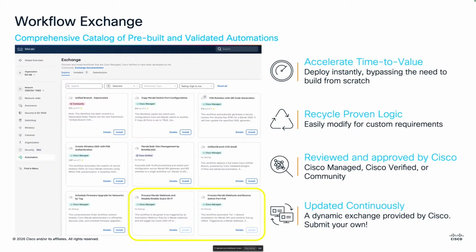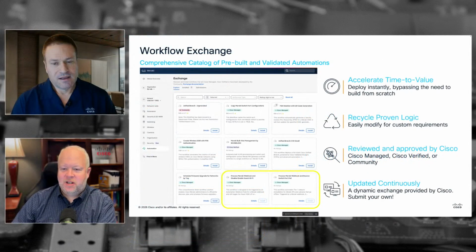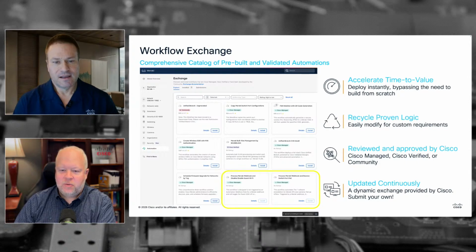Dan, was there a question? Oh, sorry, Ed. Yeah, I was just saying, the Exchange, I guess I could think of this as kind of like an app store or a launching point where I don't have to make these all from scratch. I can go out there. Absolutely. Very much so. Okay. The whole idea here is to recycle that proven logic.